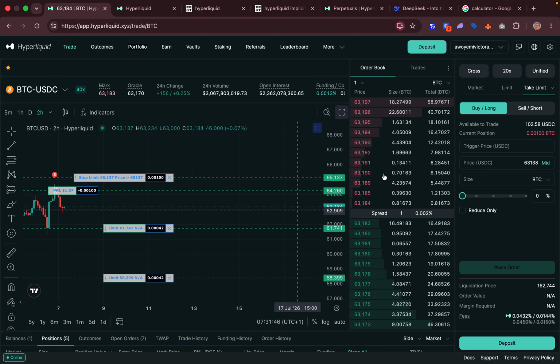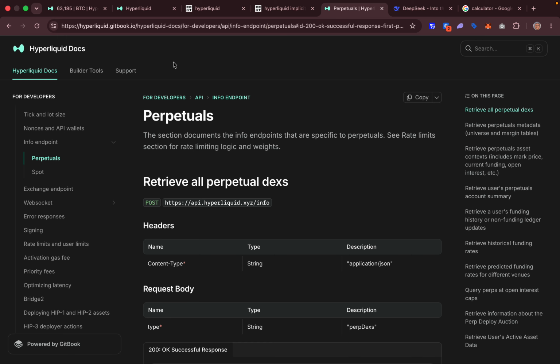Before we get started, let me just quickly explain the concept behind building a trading bot that is going to work like this. The concept means that you need to familiarize yourself with the Hyperliquid API documentation. I'll probably leave the link as well. You just need to go to Google and search for Hyperliquid API documentation, and it should take you to a page like this.